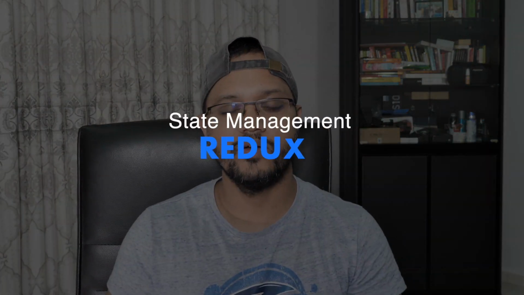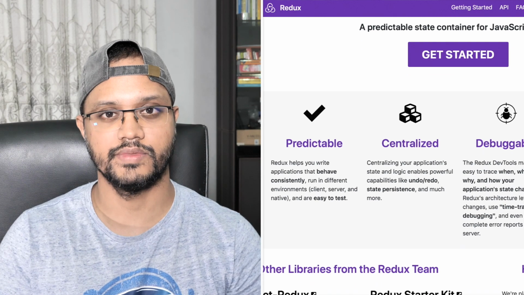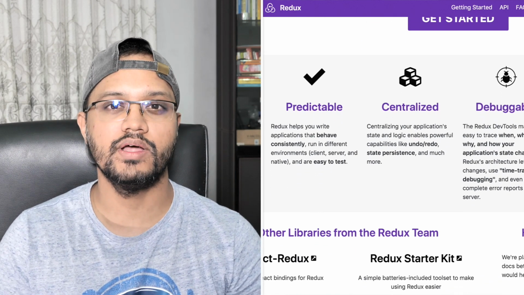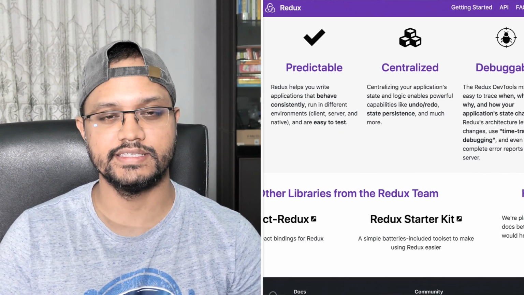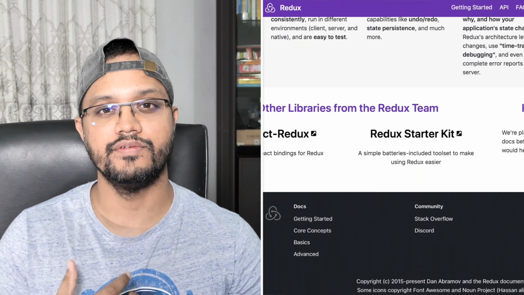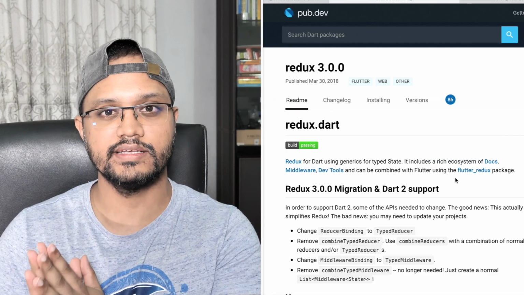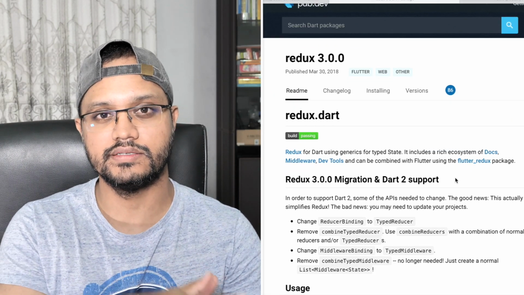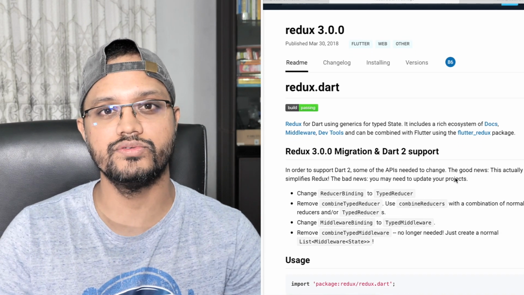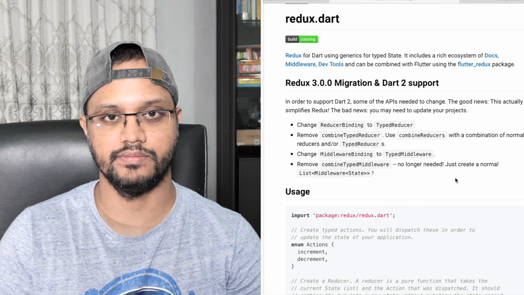Hey there, today we are going to implement the Redux library in a Flutter application. Redux is a very popular state management library in the JavaScript world. I personally use Redux when I develop React based web applications. So some people converted the JavaScript library into the Dart programming language so that we can use the Redux library to manage state in our Flutter application.